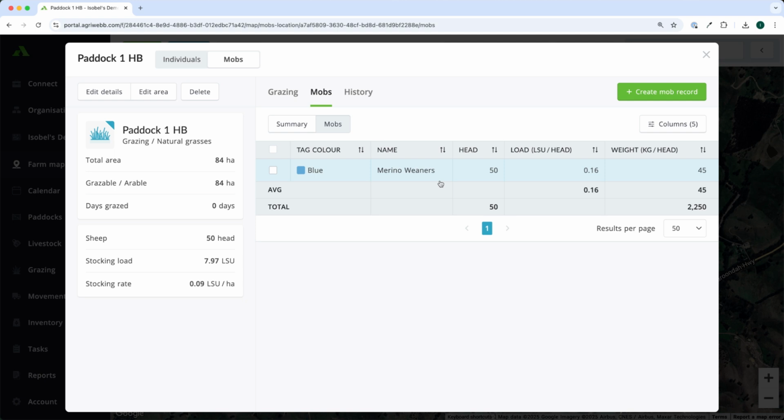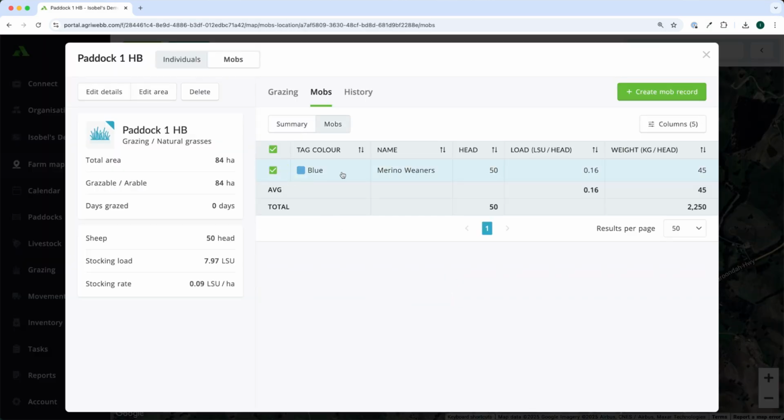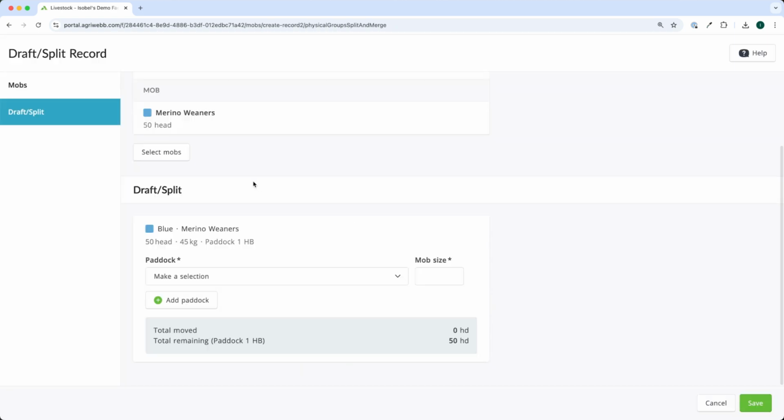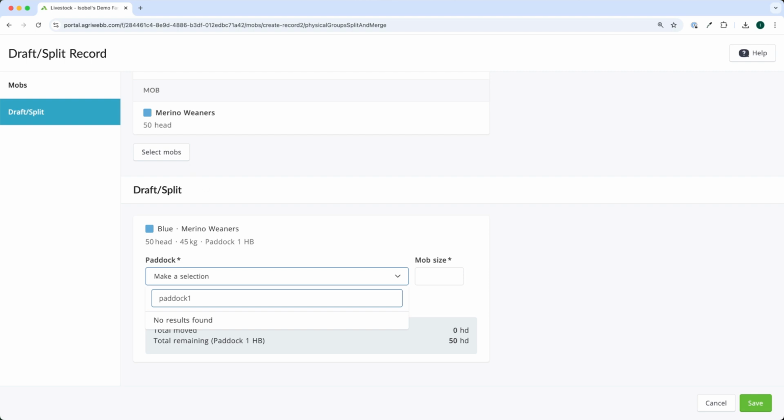So what I'm going to do, instead of dragging and dropping, I want to select the mob icon and click the mob and hit create mob record. And here I have my draft and split record, so I'm going to select that. But what I want to do is in this paddock section, I want to select the paddock they're currently in. So paddock 1, and what I want to do in the mob size is put in how many head I want to split across into that separate mob.